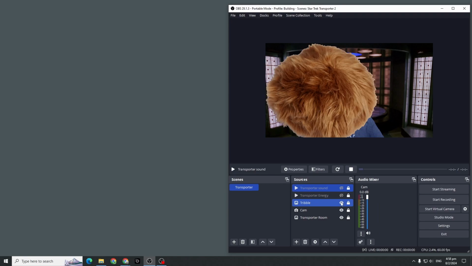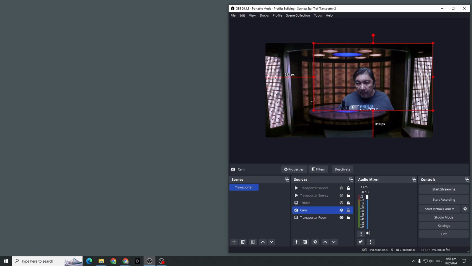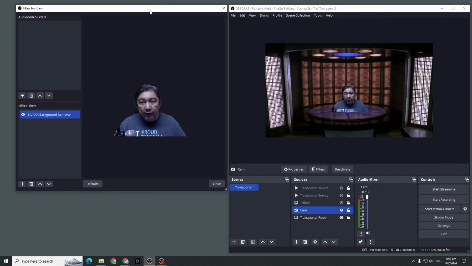Let's turn off the various effects. So now we can work on the cam. Let's just resize it, put it in the right place. There we go. Now we add filters. The filters we'll be doing in order of as we add them.